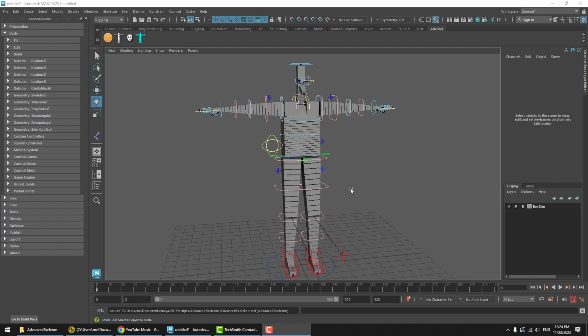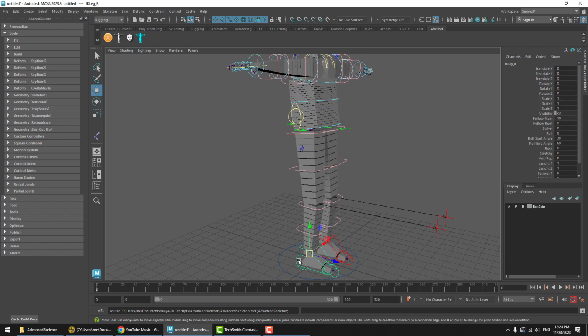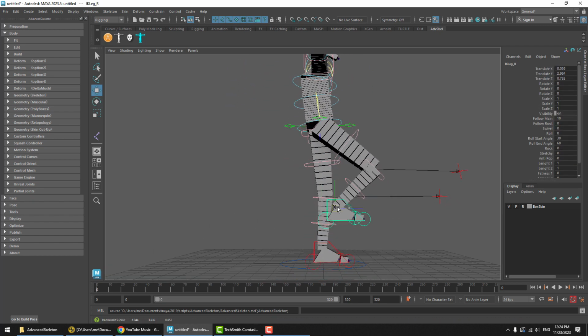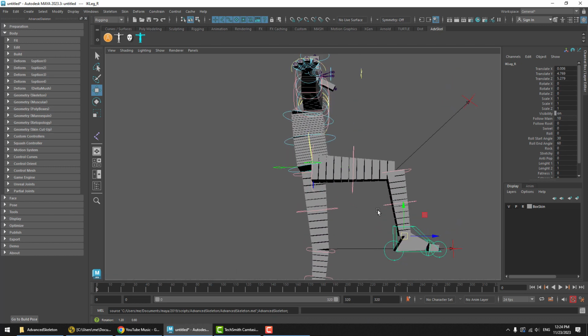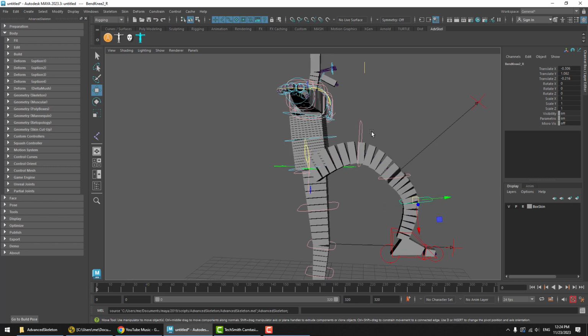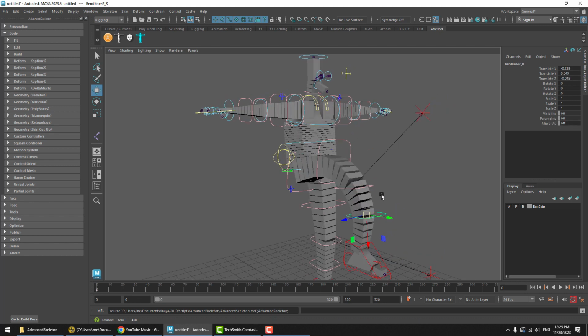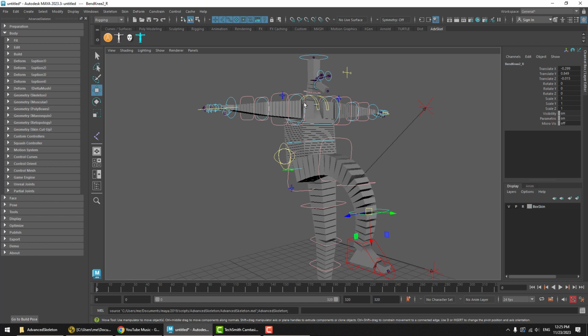Bendy limbs are controllers that allow us to reshape limbs. As we can see here, we can resculpt the shape of any limbs with these bendy controllers. And in this video, we're going to take a closer look at how we can add, configure, and control the Bendy Limbs controllers.